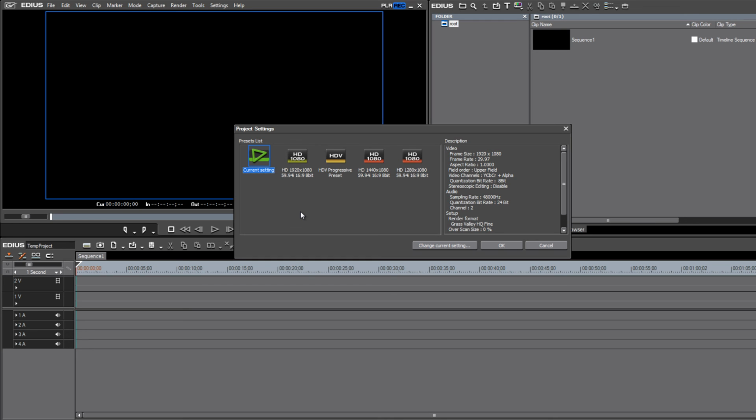However, you should keep in mind that when you do change your settings to reflect something that is quite a bit different than the footage that you're working with, it's just going to make it a little harder for Edius to play things in real time. So for the most part, as you're editing your project, you want to try and keep your project settings to best match the footage that you're working with.